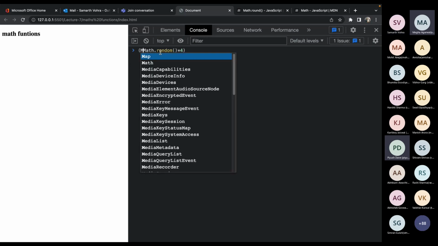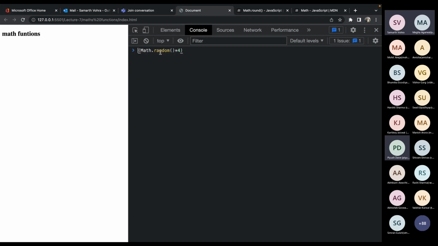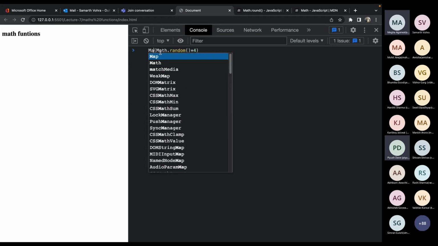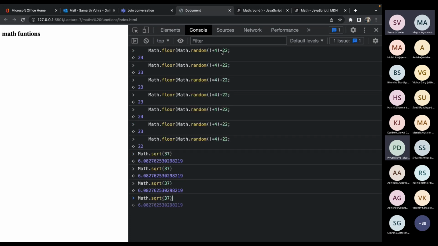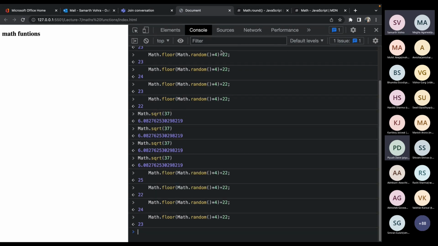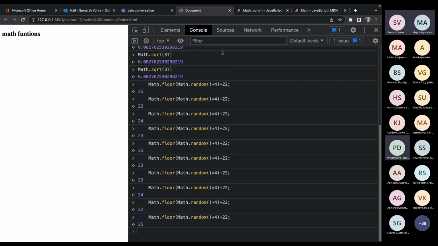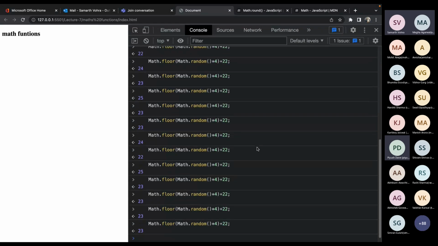Then I'll go for Math.floor of this function. And after that, I'll simply add the first digit which is possible, right? So 22. If I keep doing this, 26 will never happen, but 22 to 25 values could be possible. 26 will never come, right? 25 is coming, 23 is coming, 24, 22, 25, but 26 will never come. So this is how we generate random numbers between two given values, or according to your usage.